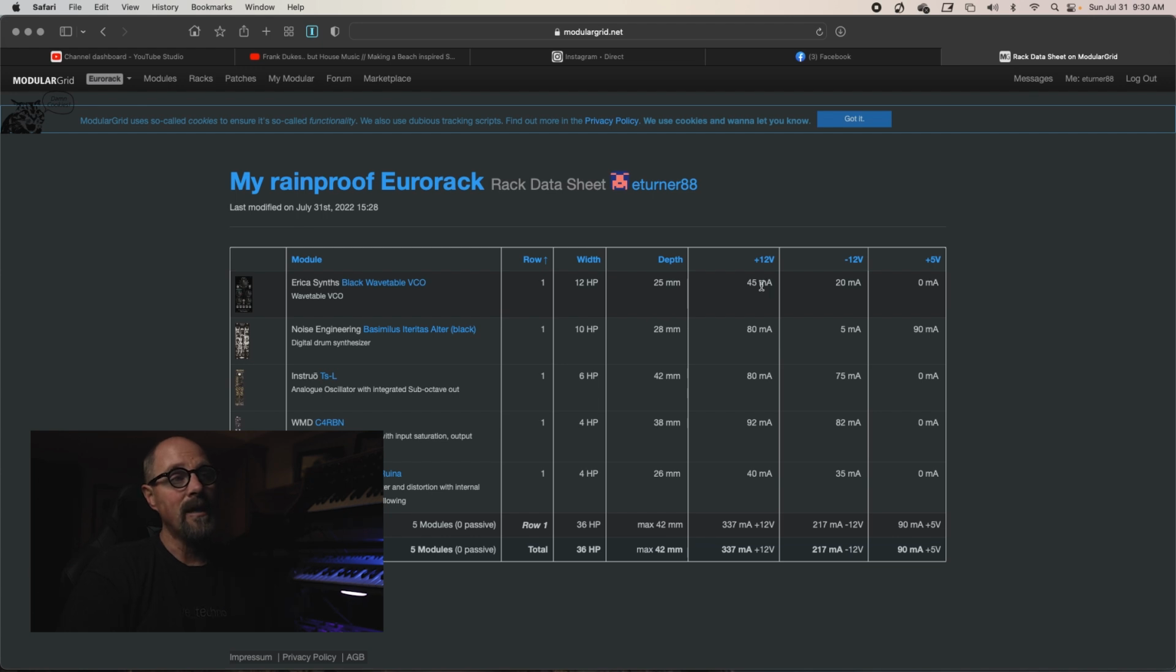It gives you the number of milliamps that it pulls at positive 12 volt. Also the same for negative 12 volt. And some of them have a 5 volt draw as well. Like the BIA pulls 80 at plus 12, 5 at minus 12, and 90 at plus 5. And those stats are summed down here below, and that's going to give you your total power need for the power supply in your case.